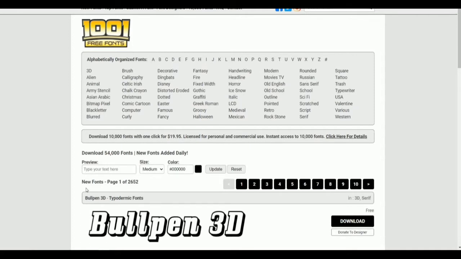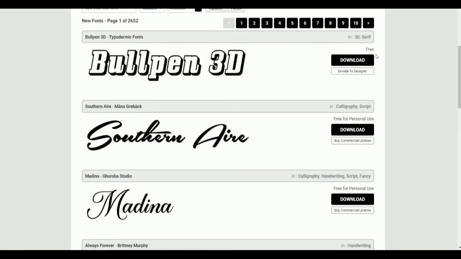Now we're not going to have to create a font, design a font or anything like that. What we're going to do is use 1001 free fonts. This is not affiliate marketing, this is something completely different using fonts. So now once you're here you can search for fonts. You can search for different types of fonts like alien fonts, blurred fonts, curly fonts, computer fonts, and you can scroll down here and download these fonts for free.